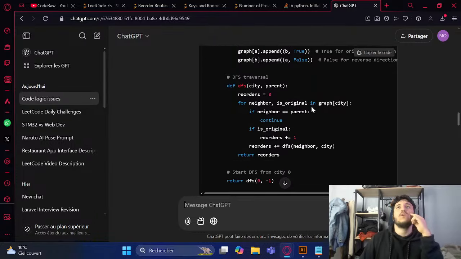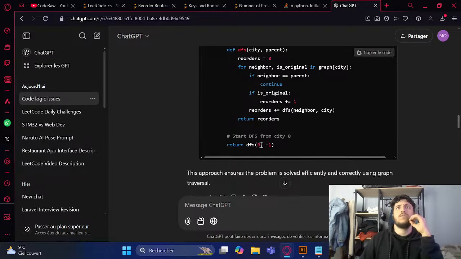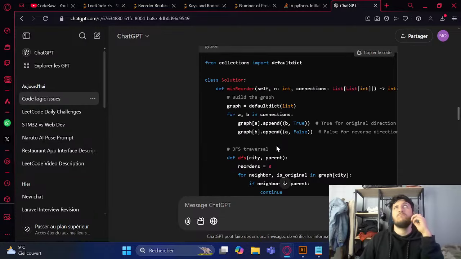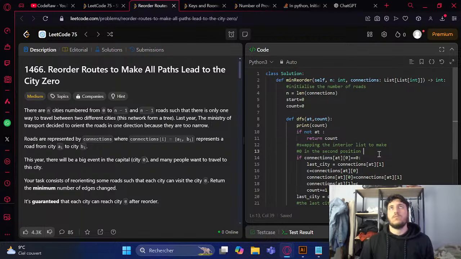Neighbor is original, like the first one. If neighbor equal parent, then continue. If it's original, reorder. Oh, so it is already good. So it's gonna continue. If it's not the reorder, he's gonna count plus, and he's gonna reorder it, and then he's gonna return the count, the variable count for us. Then DFS is 0 and minus 1 because it's not connecting to anyone.